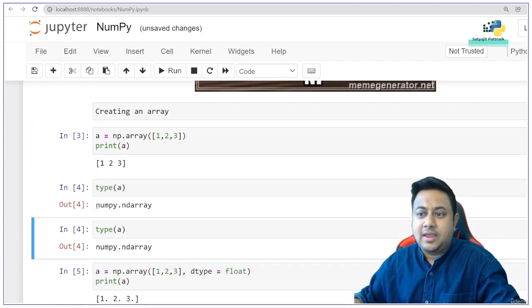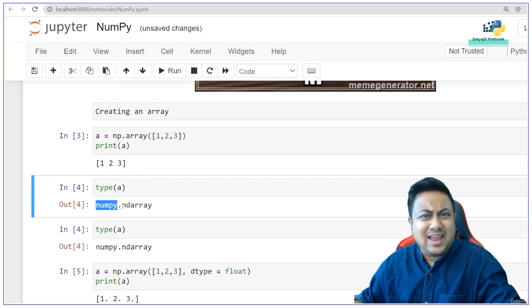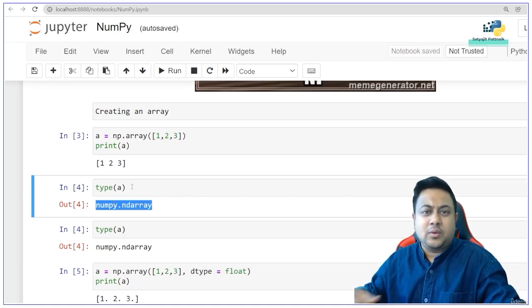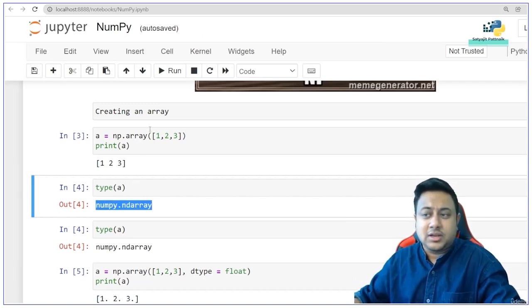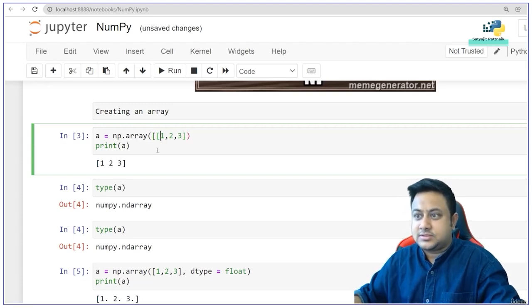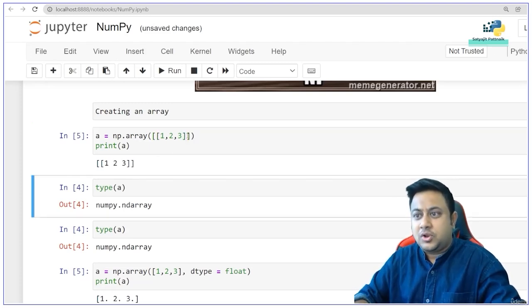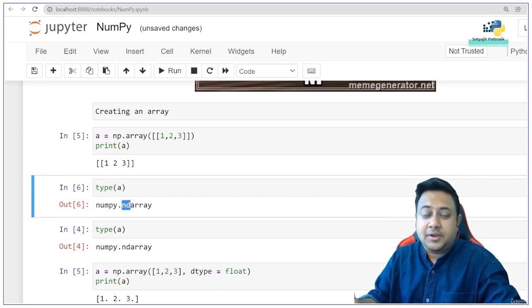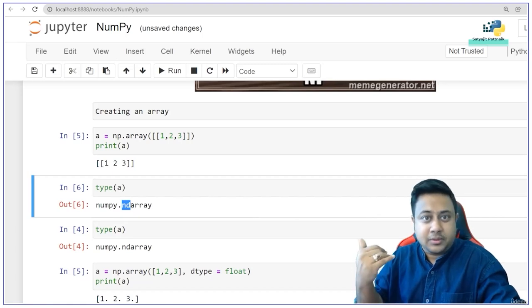You can see numpy dot ndarray. What is this? This is nothing but n dimensional array. Okay, this is the type of NumPy array. So it could be a one dimensional array, it could be a two dimensional array. Let's say you're defining like this. So this will also be an array, but it's a two dimensional array. The type will remain the same. It's going to be ndarray. But the interpreter already knows that it's a two dimensional array.